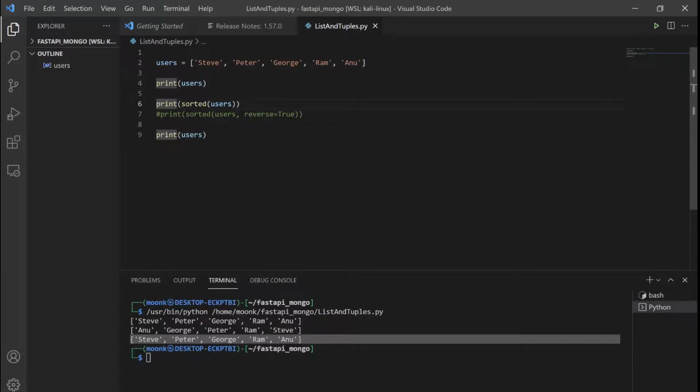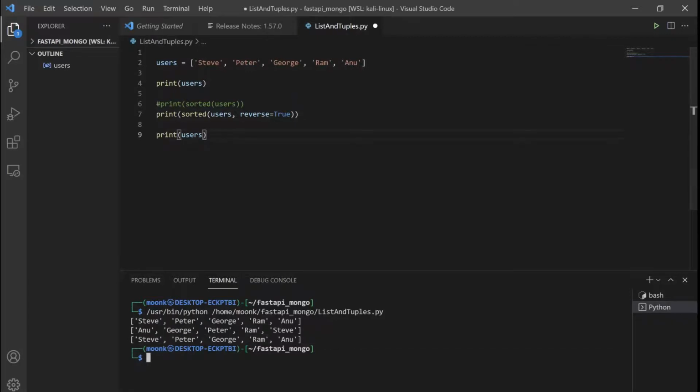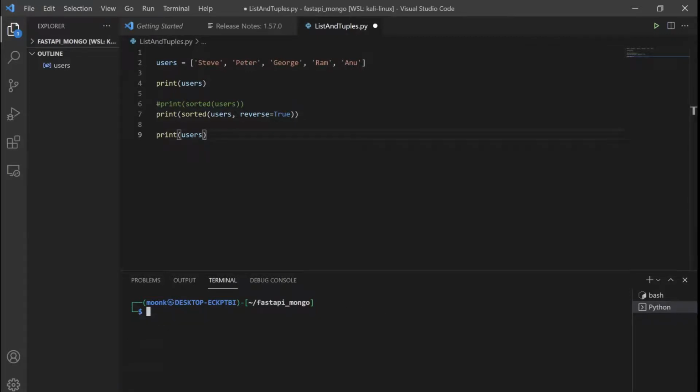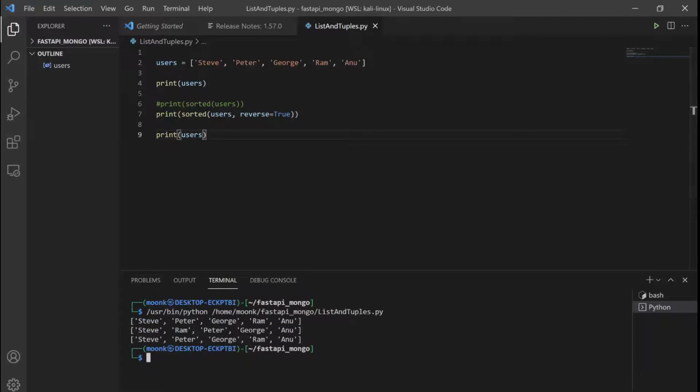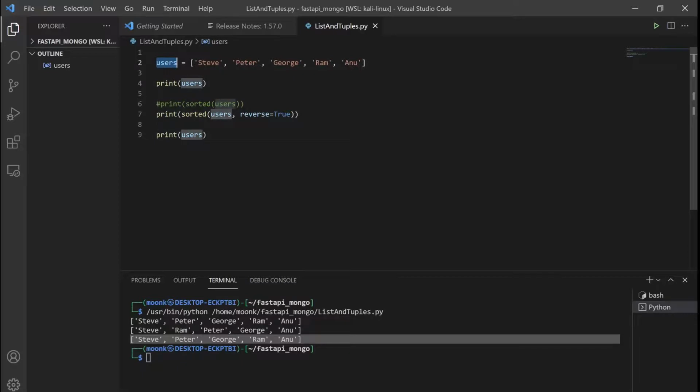Now here let's try with reverse. So what it will do, it will print the sorted list in reverse, which is descending order. Let's clear it out. So now Steve, Ram, Peter, George. So this is the main list, this is the sorted list, and this is the main list. So the difference between sort and sorted: sort updated the main list also, sorted did not update the main list but only gave the output of this function.